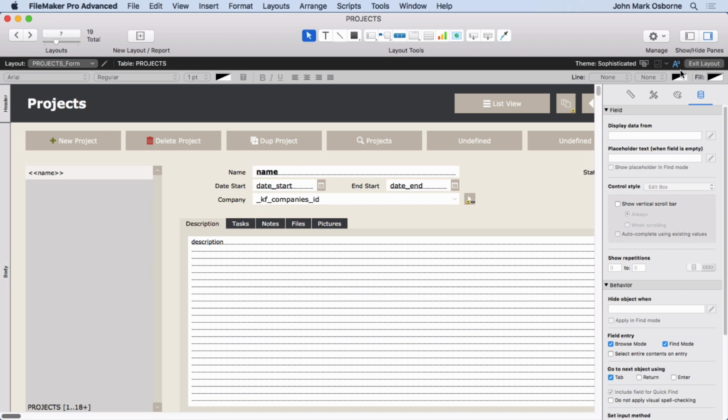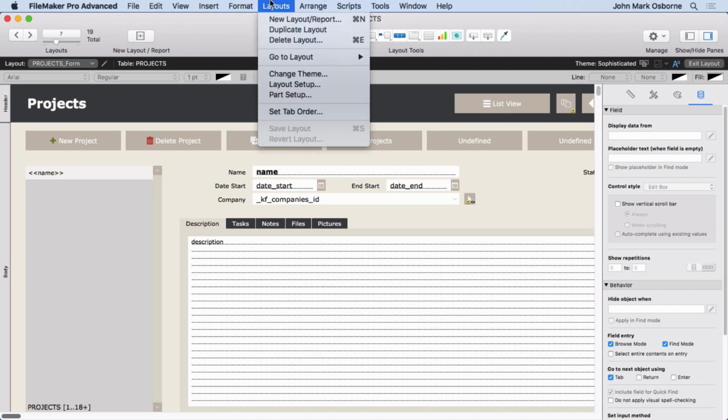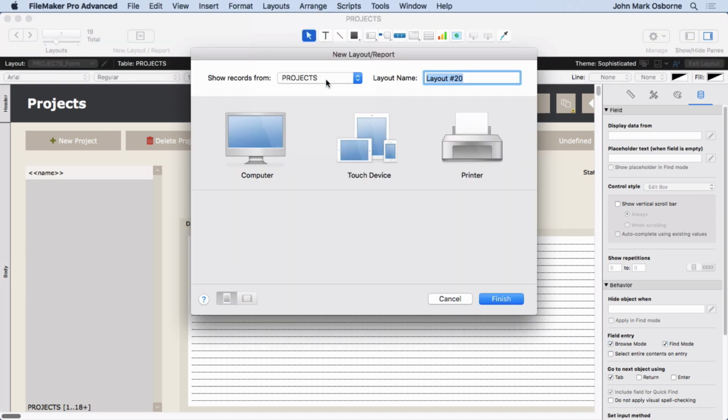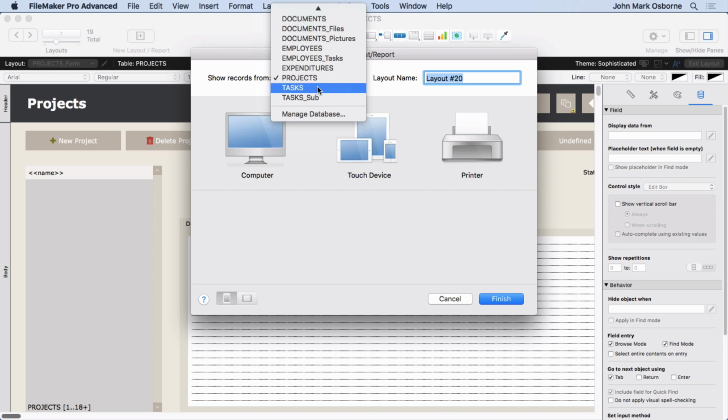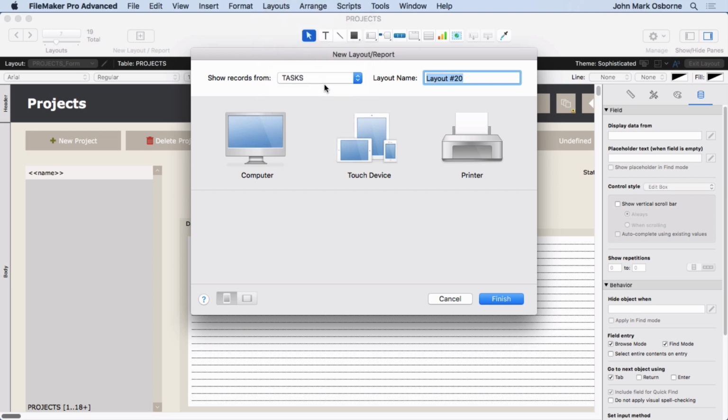Go to layout mode. Make ourselves a new layout. We're going to base it on, again, tasks. We're going to say report. Actually, I'm going to start with tasks _ report. Choose this computer, choose form.